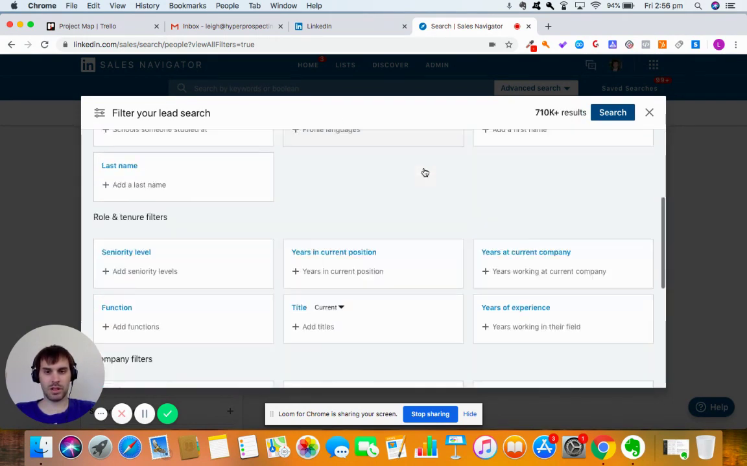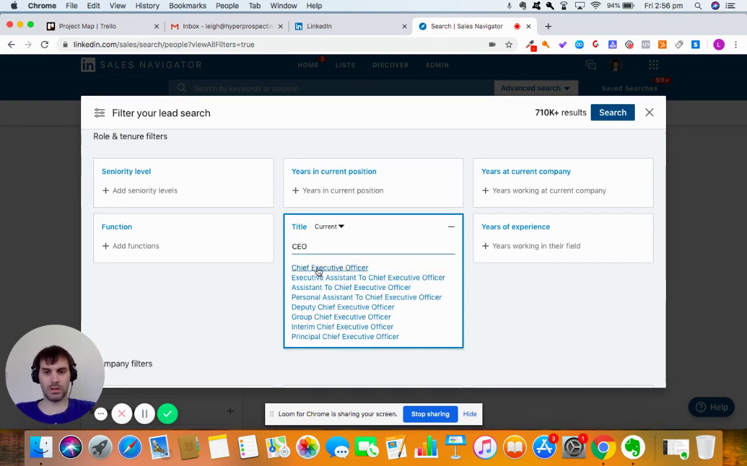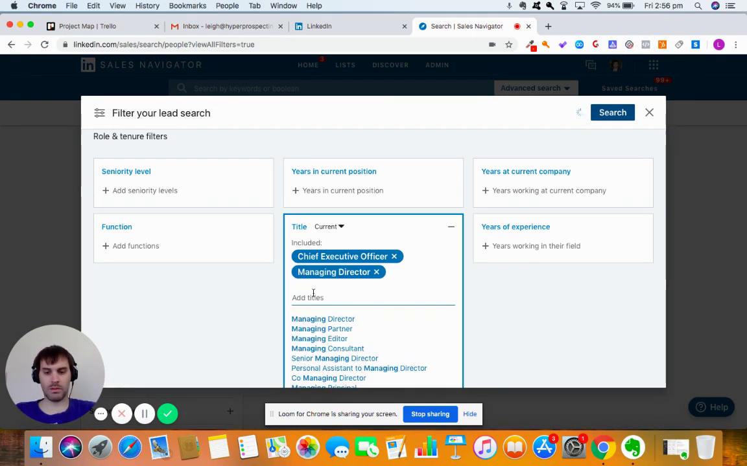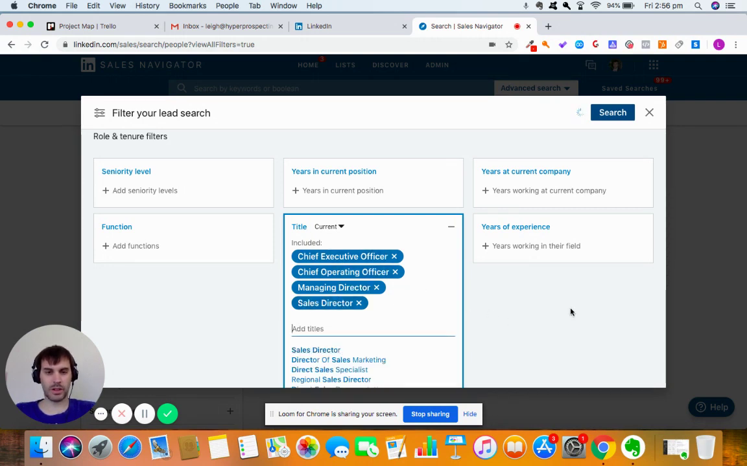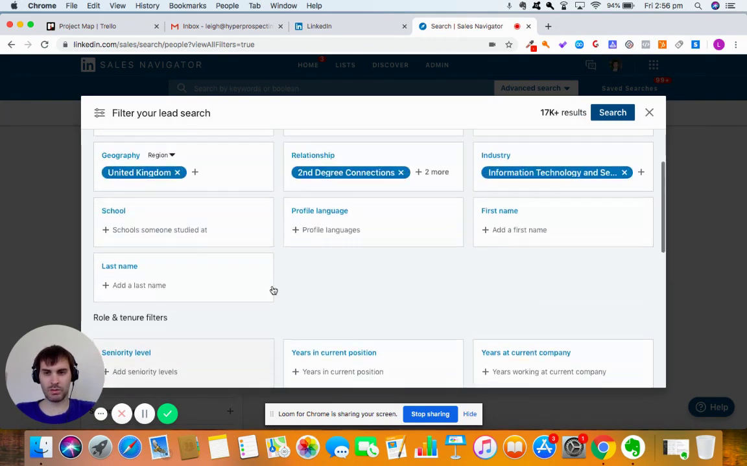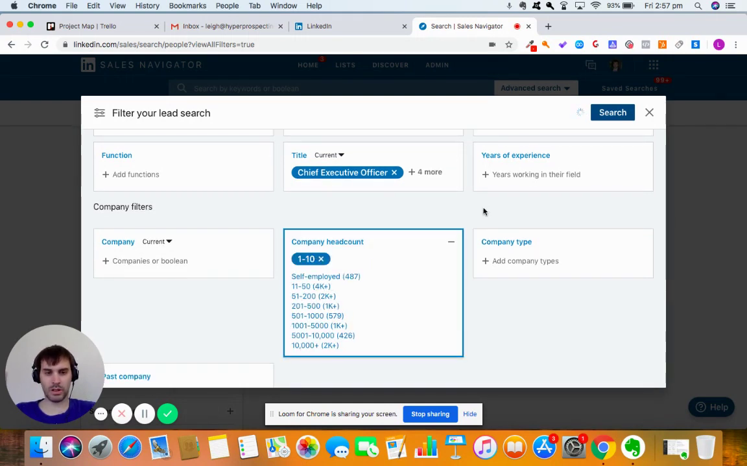Information and technology. So we want to be looking at CEOs, managing directors, things like that. Chief operating officer is another one. Maybe sales director. These are all relevant to me because I offer B2B lead gen marketing services, so I want to be targeting decision makers who are related to those roles. We'll do company headcount, same as with the account search, 1 to 10.